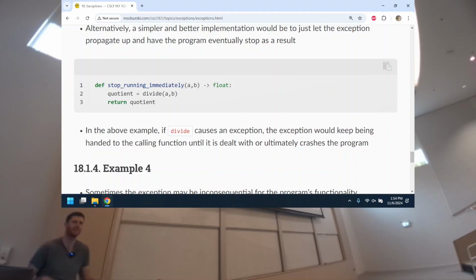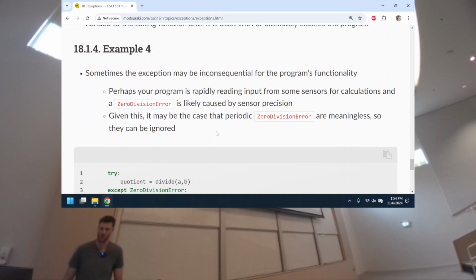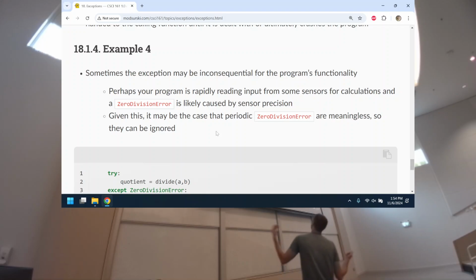Alternatively, if you have an exception that's thrown and never caught and dealt with, it will crash the program anyways. But using exit is arguably a little cleaner. And then sometimes the exception might be entirely inconsequential for your purposes. Maybe you have a situation where your program is rapidly reading input from some sensors for calculations, and a divide by 0 is likely caused by some sensor precision issue, where it measured a value close to 0, but it's not a very good sensor, it just read it at 0. And if that happens, whatever, ignore it. It doesn't matter for our needs. It's so periodic and uninteresting, we just ignore it.